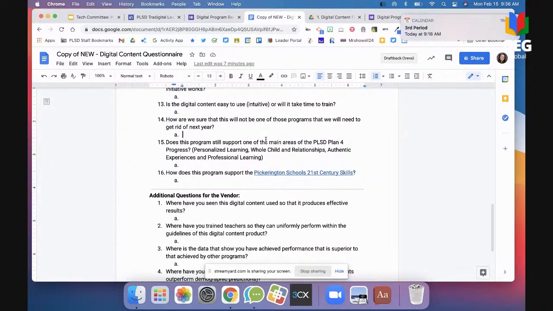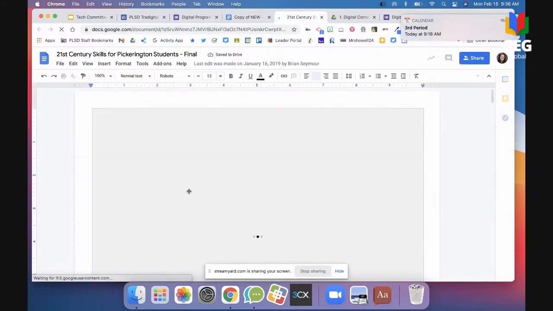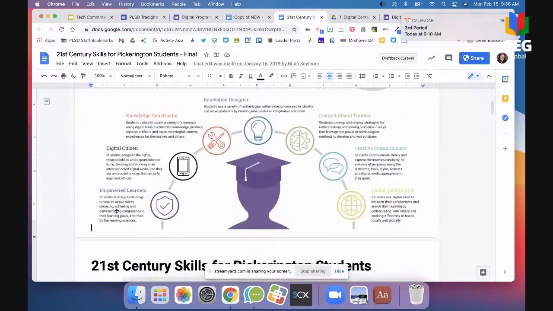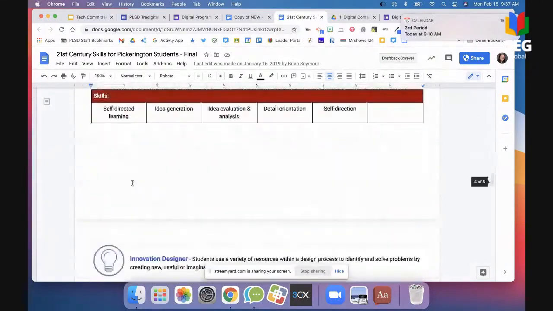And then, does this program support one of our areas for the plan for progress? That's what we talked about in the other questionnaire: personalized learning, whole child, relationships, authentic experiences, and personalized learning. So how does this fall into that area to help teachers? And then we want to make sure, again, does this fall into the 21st century skills that we have set up for students? Our 21st century skills are linked here: empowered learners, digital citizenship, and so on. So we just want to make sure it falls into one of these gaps.